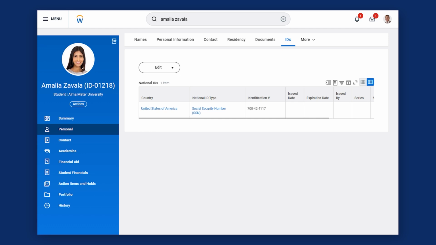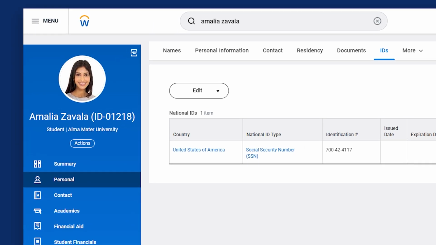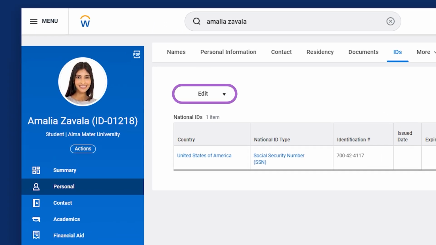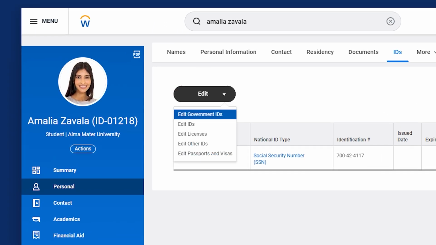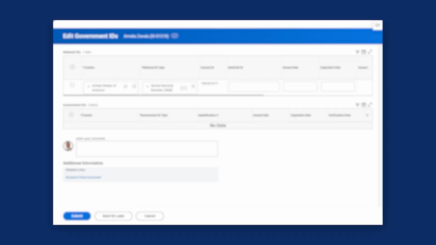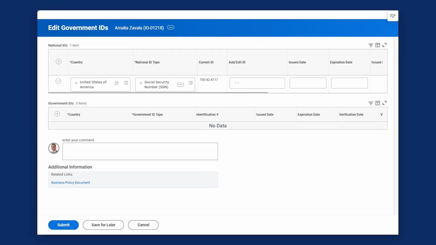Next, the student would like to update their Social Security number. On the student's profile, select the Personal Profile and then the IDs tab. We can edit the ID information via the Edit menu. We'll select Edit Government IDs. We can add new ID information or remove the current ID information within the National IDs grid.